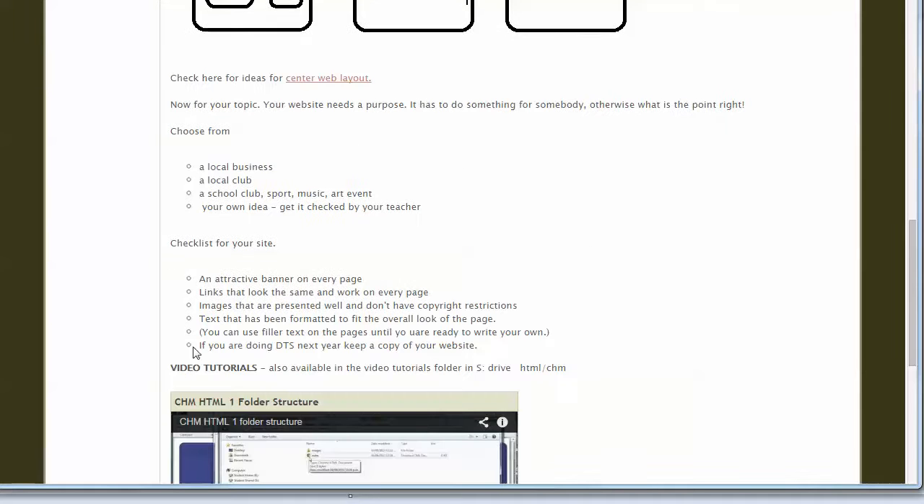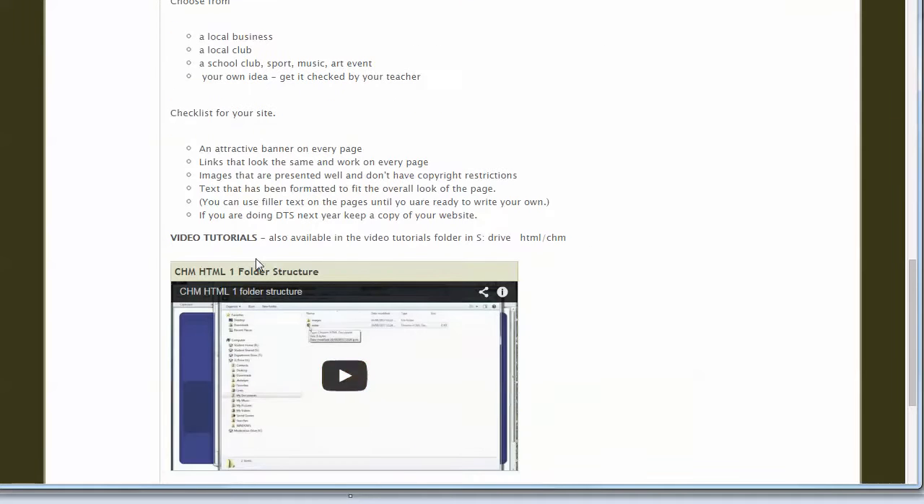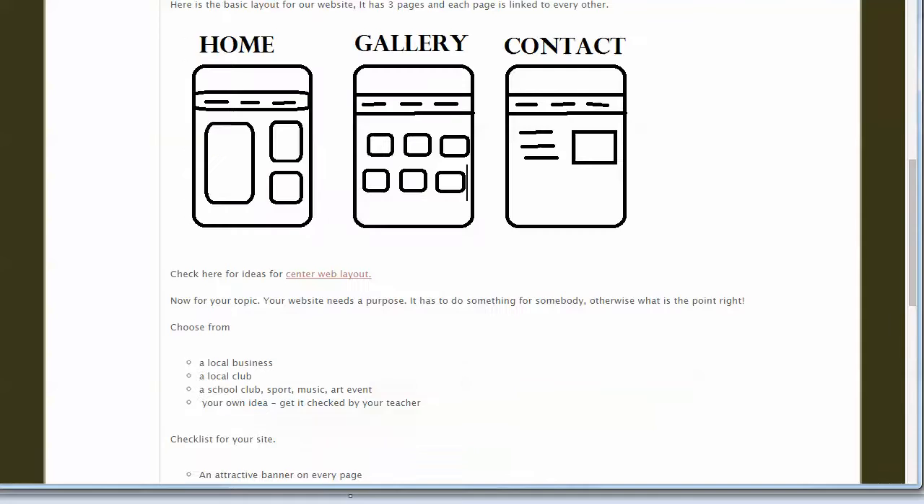Now here's a list of things that your banner needs to have, and that was the first video tutorial there. So the first thing we're going to look at is how we are going to code this home page. Let's just have a look at it. It's got a space at the top for a heading or an image. It's got a section here which could be a horizontal line with some links, and then perhaps a text section, and then a couple of photos here.